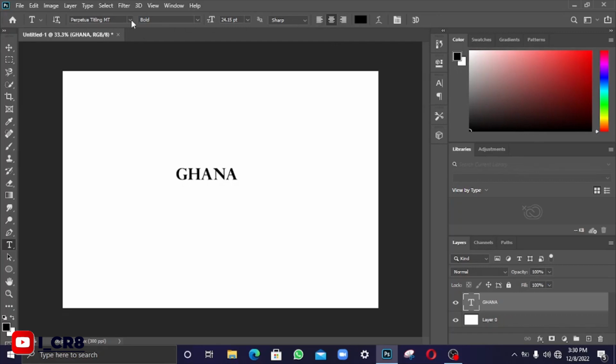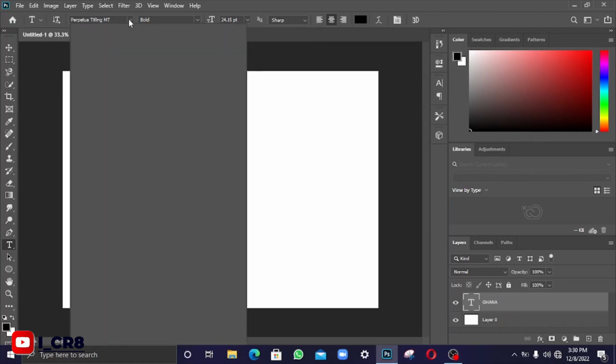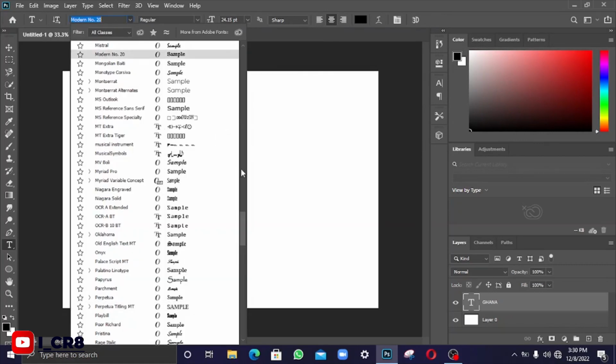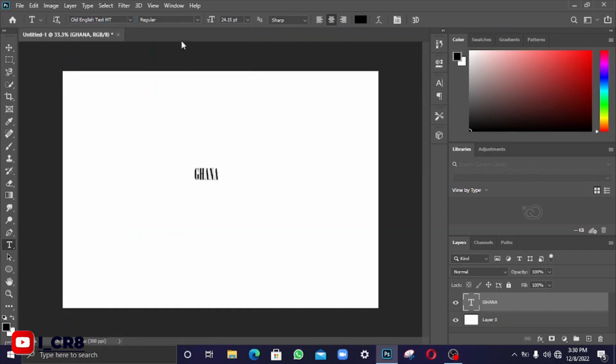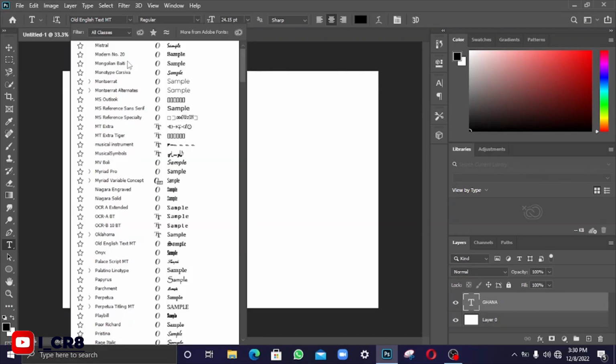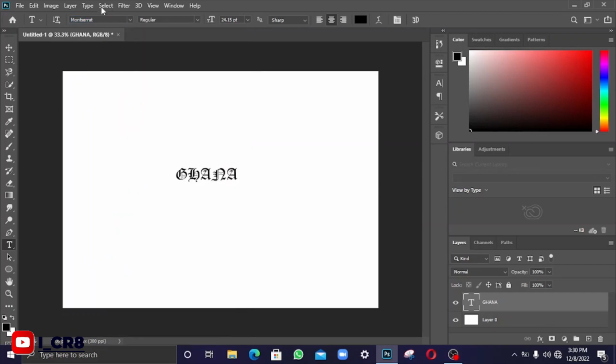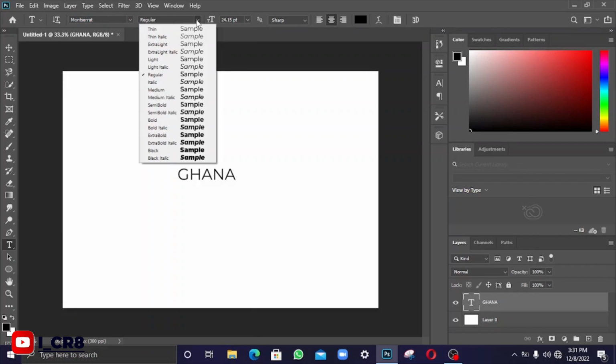If you want to choose another font style, you click on the arrow, then these will come. Then you choose the text style that you want. You choose the one that will make your work look very nice, so it depends on you. Then you can choose the font style: how do you want it to be? Should the letters be light? When we say light, the letters should be thin, or should it be regular?